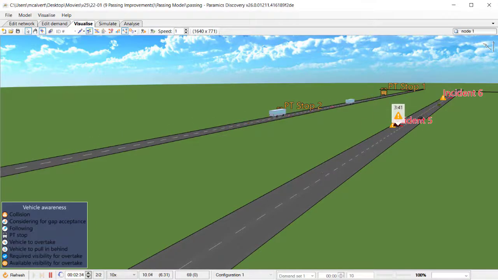Now in this video tutorial today we're going to be looking at passing improvements which have been made in Paramics Discovery. You'll be able to see the changes we've made behind the scenes as well as in the user interface to improve the passing within Paramics Discovery and help you understand how it works more effectively. So let's jump straight in.